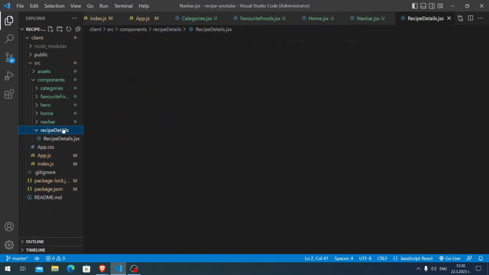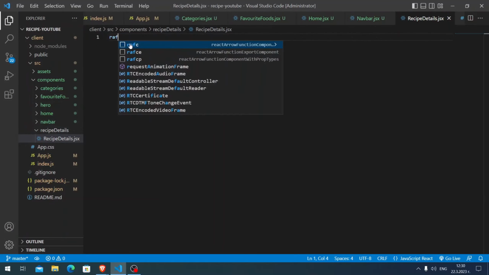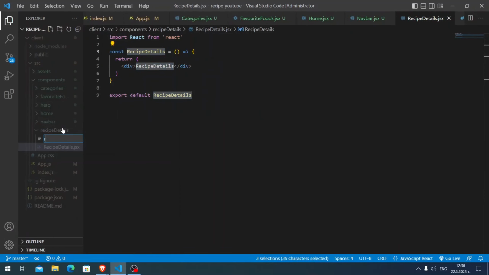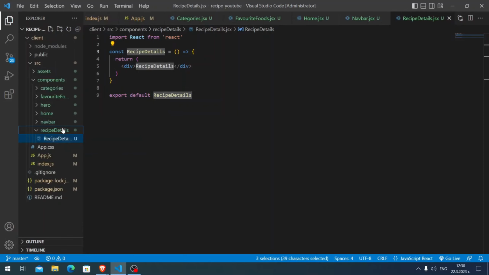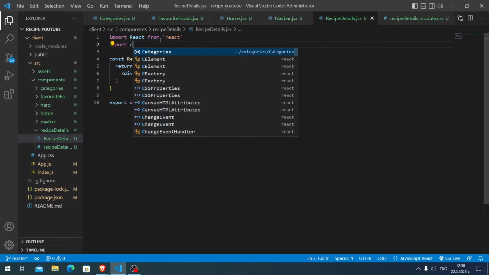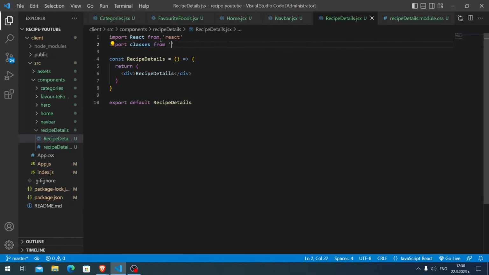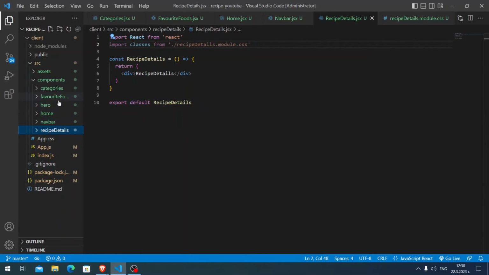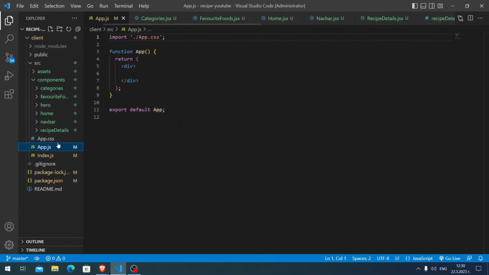So let me make the JSX file for the recipe details and the CSS file, recipe details dot module dot CSS. Here again, the same thing, we import it. So here, import classes from dot slash, and we are ready with all of the folders and the files inside the folders. Let me go here to app.js and import some things.